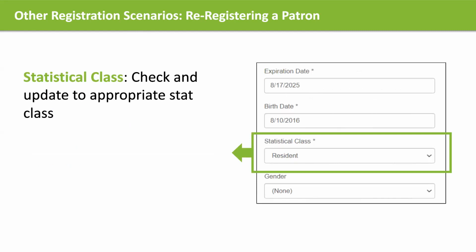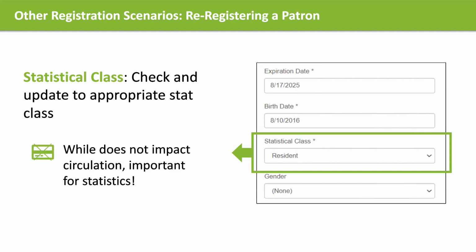Additionally, you'll also want to check the statistical class. Now this one may or may not change. For example, the patron may have been an in-district resident at their old library, and they're still an in-district resident at the new library, in which case this field won't change. Or you may have a patron who had a non-resident fee card at their old library, but now they're an in-district resident, in which case you will need to update the field. So this field may or may not change, but definitely still double check it. And as we've said before, while the statistical class will not impact circulation, it's very important for reporting, especially with IPLAR.